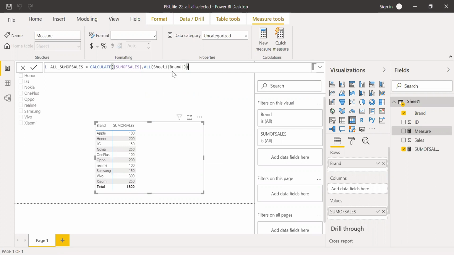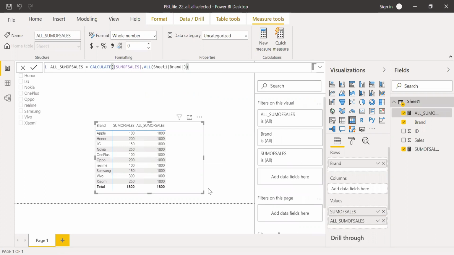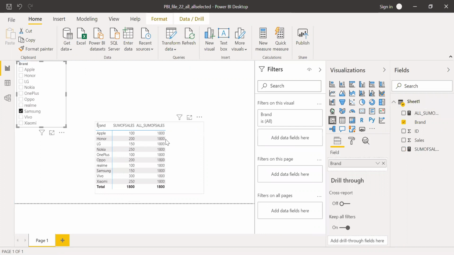And now let's see. Now let me add this to the values here. As you can see here, I'm getting 1,800 for all the entries, all the rows. So this is the total, and basically I'm getting the total of all these brands in each and every line. What happens if I select, let's say, Samsung? Does it change? No, it doesn't change. I still get the grand total, right? Irrespective of any filters. So it's ignoring any filters applied outside the query or outside the matrix, and still I'm getting the total of all the brands. So this is how the ALL function behaves.